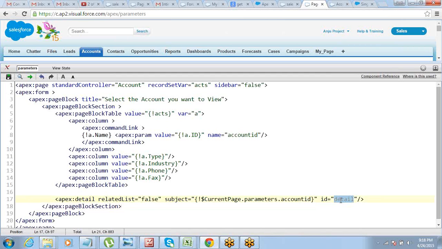So just supply the ID for it. I've called it ID. And on the command link, there's an attribute called re-render. Say re-render detail. So then this command link will do what? It will only re-render this section. Instead of rendering the entire page, it will only do a re-render on this section. So the entire page will not get re-rendered.